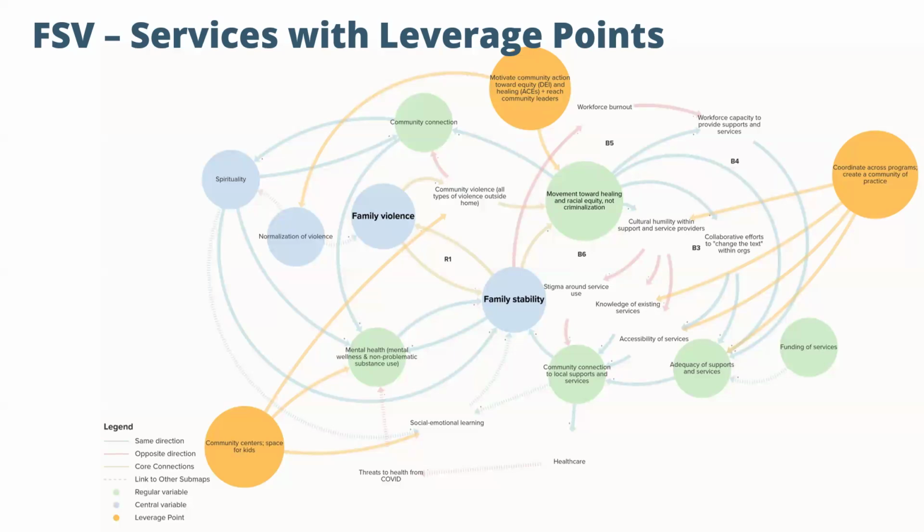And this is influencing normalization of violence and movement towards healing and racial equity as opposed to criminalization. And then they have this third leverage point here about coordination across programs and creating a community of practice. And just for the sake of time, I'm not going to go into too much detail about this one.